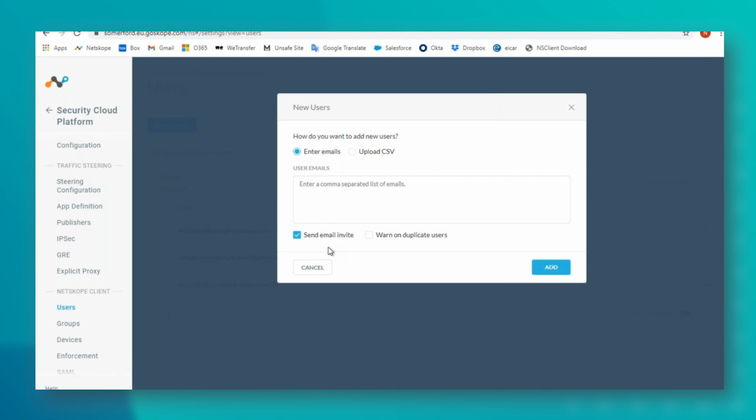You just upload a CSV, get that email invite sent. They will need full admin though on their machine to install the client. So that's a little limitation there. You might not want to give your users full admin, but that's when we look at the alternate methods to get it rolled out.